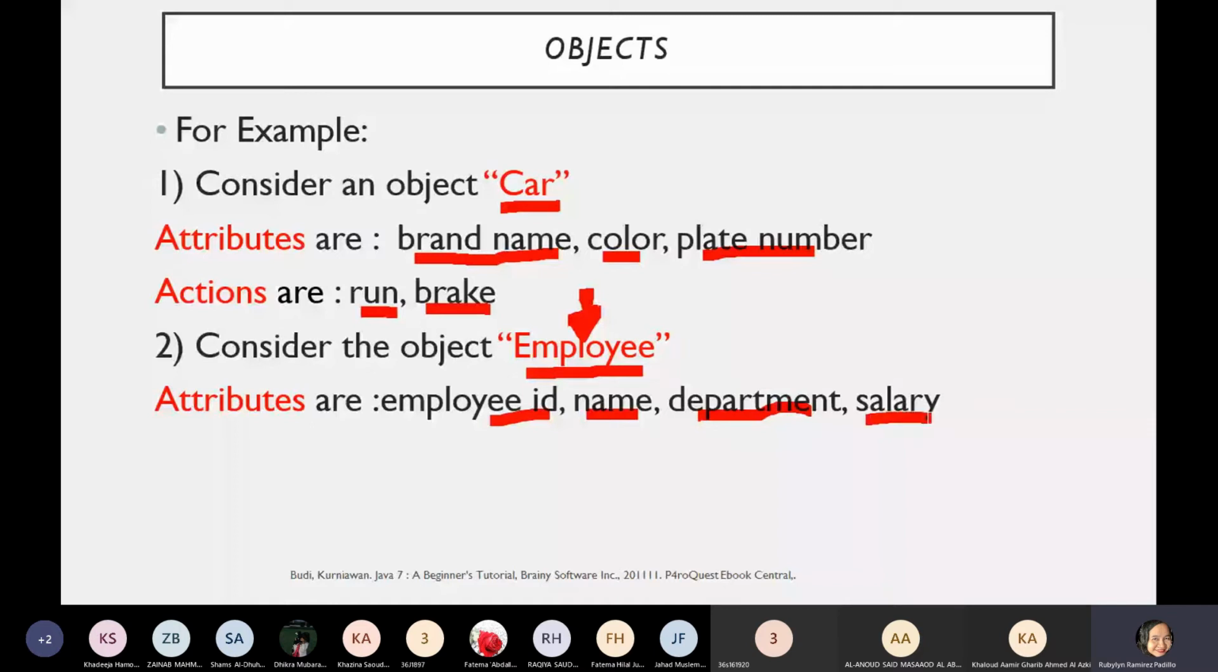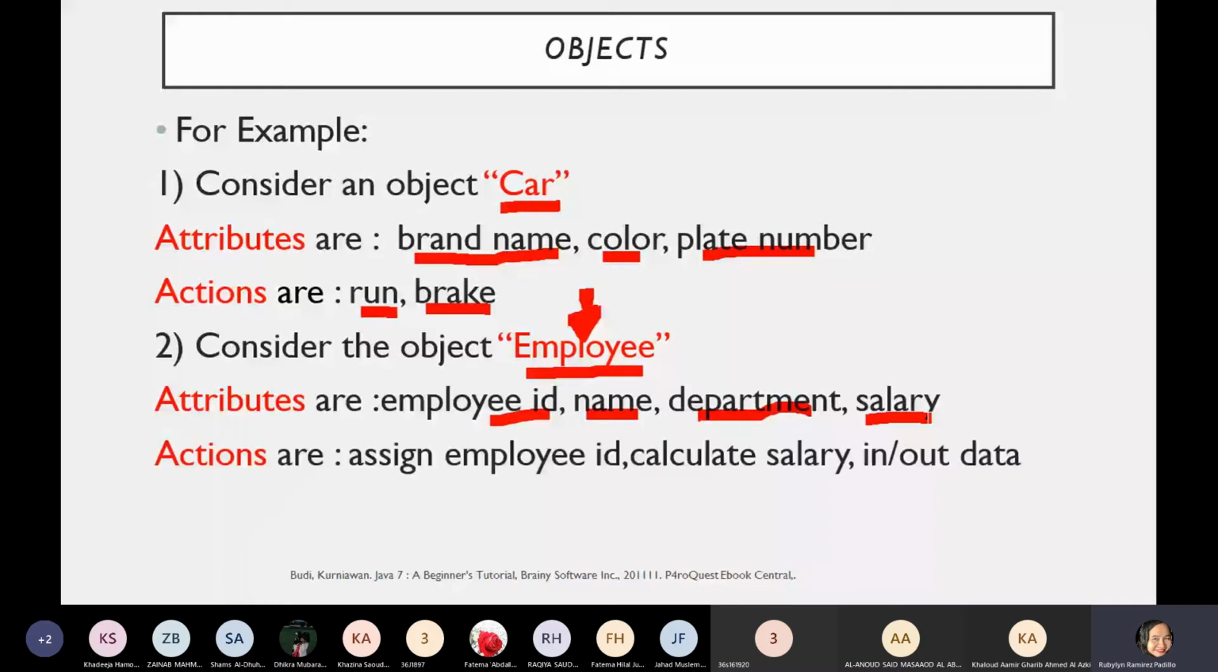Now, what are the actions, procedures, tasks or methods you can have for employees? For the employee object, you can assign an employee ID. Let's say there's a new employee coming up, you can assign their own employee ID. With the salary you have in your attributes, you can calculate that. And you can input and output the data of the employee.